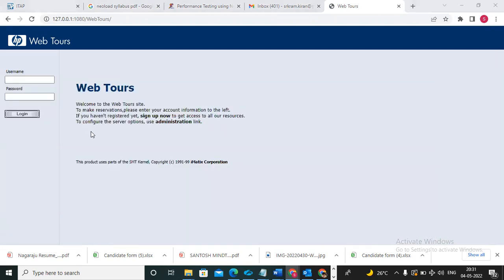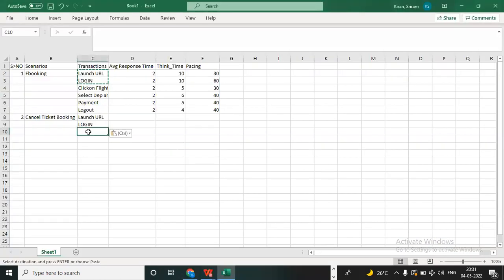So these transactions you need to mention here. After that we click on itinerary, and after that cancel the checked ticket, and after that log out. So like this we can prepare. However many scenarios we have, you need to mention all of them like this.